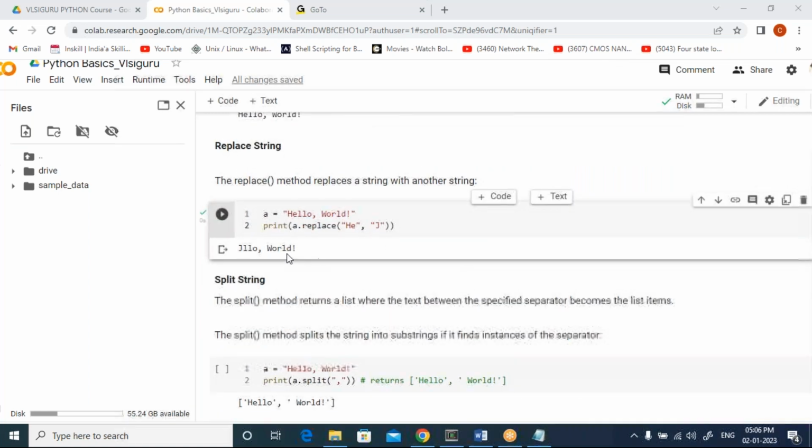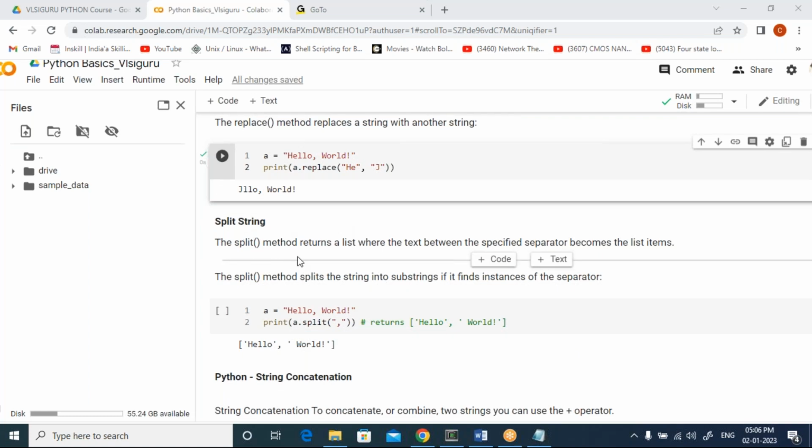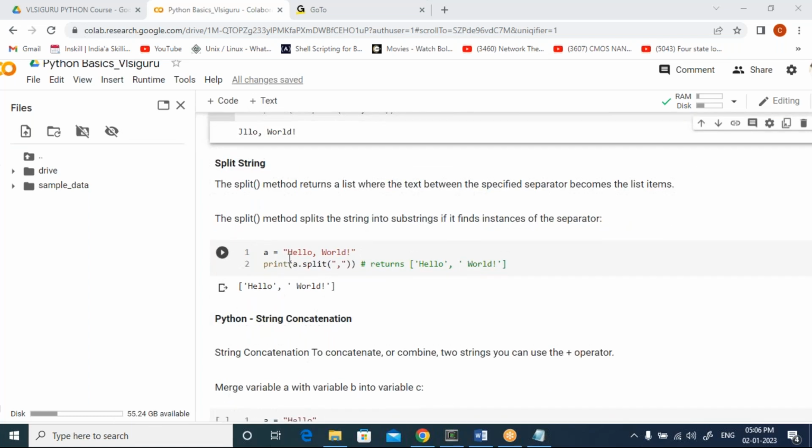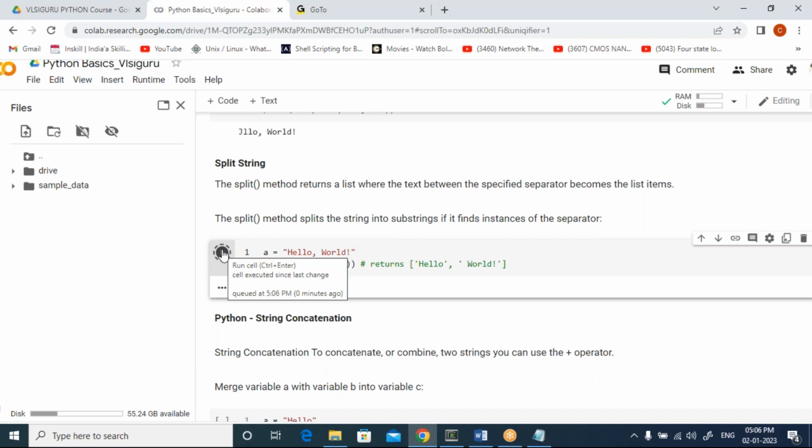And then the next operator is the split operator. The split method returns a list where the text between the specified separator becomes the list items. In this case, I have a string with the separator being a comma. I use the split operator. The split method splits the string into substrings if it finds an instance of the separator. It is going to return a list of items. So I'm separating the string using the split operator.